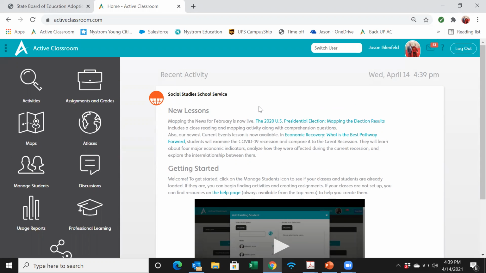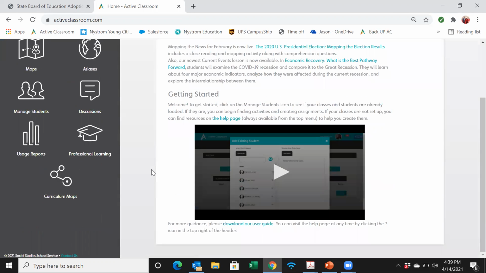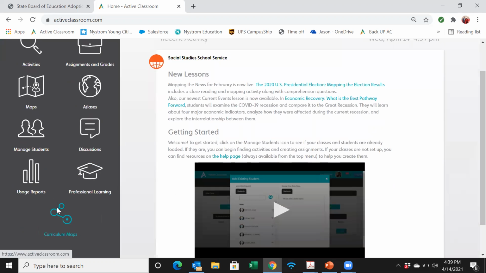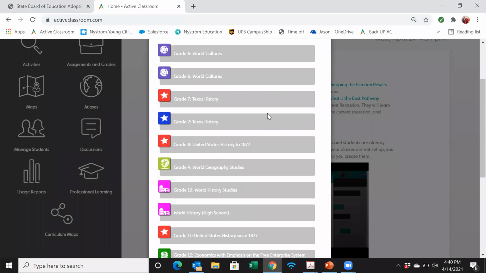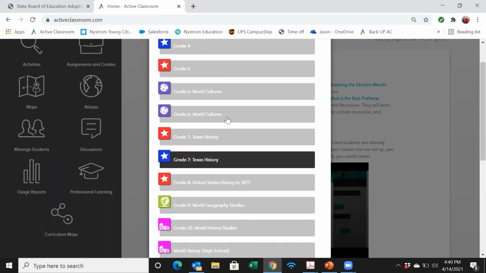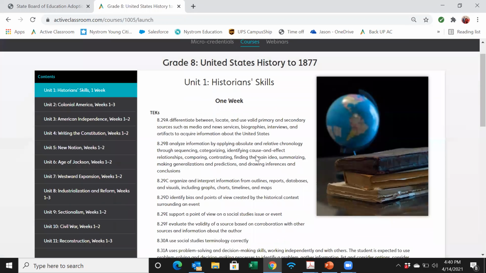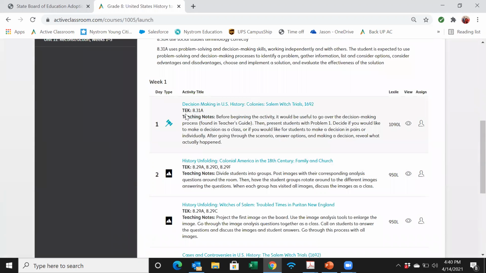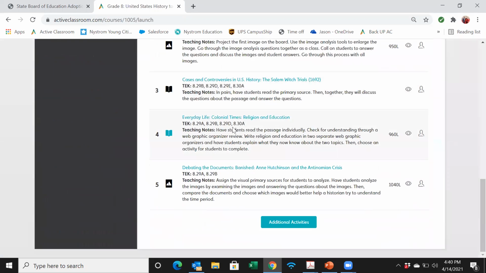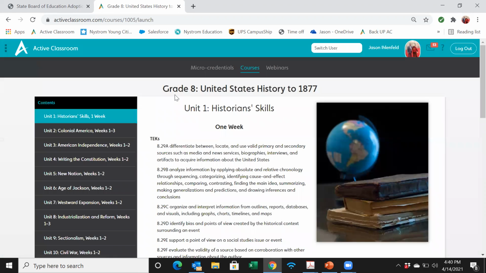So before you guys go in as my students, I do want to show you just a couple of items here before you explore as my students. So right here, you see the curriculum maps. This is what I was talking about, where if you are not really wanting to go and search and find things, we're going to have these curriculum maps in the Corpus Christi account. So you'll have all of your subject areas, and these are based on the TEKS for each grade level. So if we look at the US history to 1877, you can see it has detailed notes, even the TEK being addressed that day, teaching notes, and activities listed out day by day for you. And then at the bottom, notice it has a suggestion for additional activities. So that's right there on your homepage.